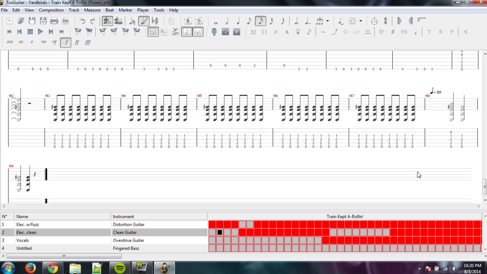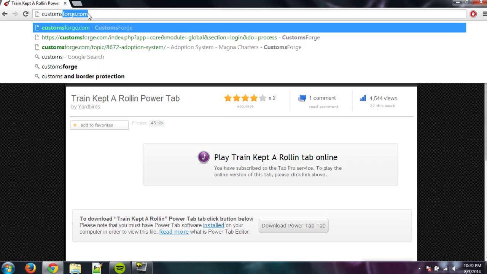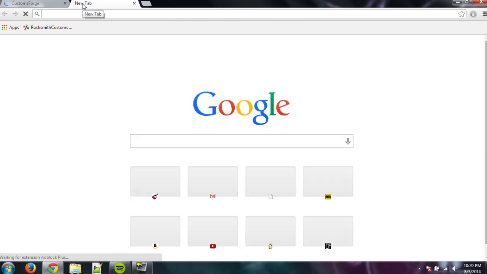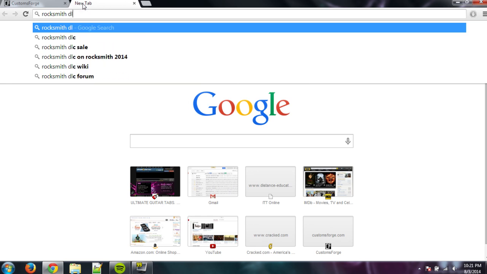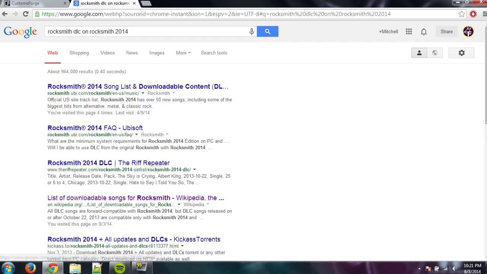Other than that, I would just say you need a guitar, preferably a bass as well, and then two more guitars, and that shouldn't be a problem. After that, you also need to go to customsforge.com. And I would recommend looking up Rocksmith DLC right here. It's one of the first few ones. It's on Wikipedia. It's just a list.